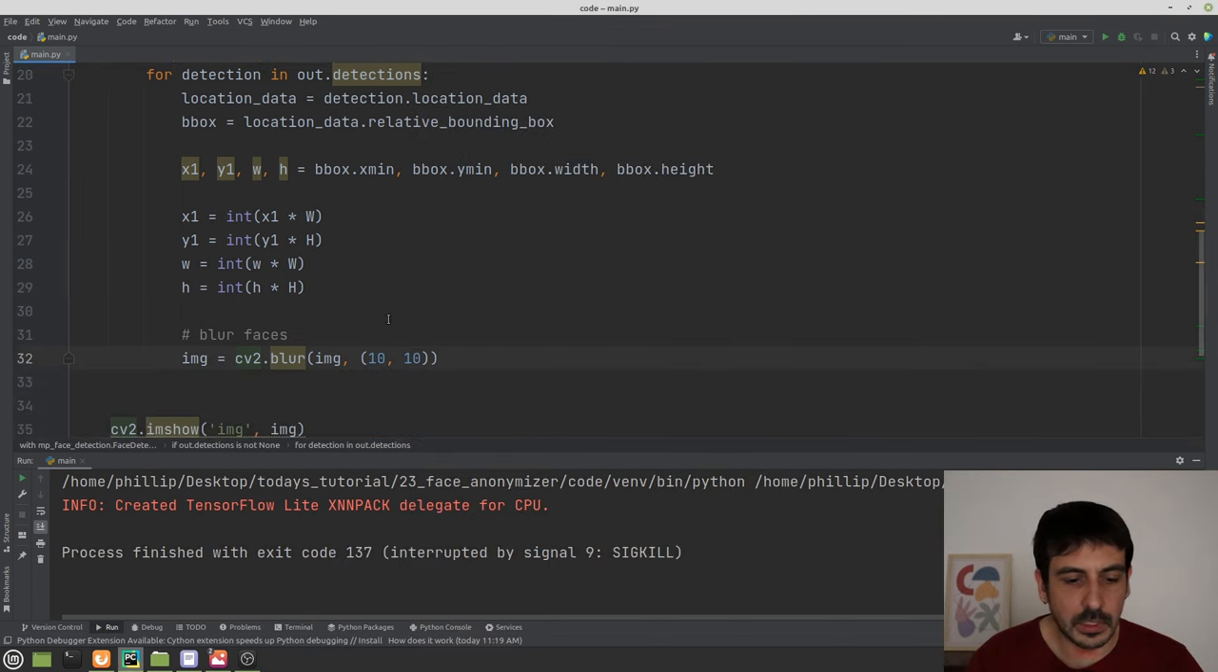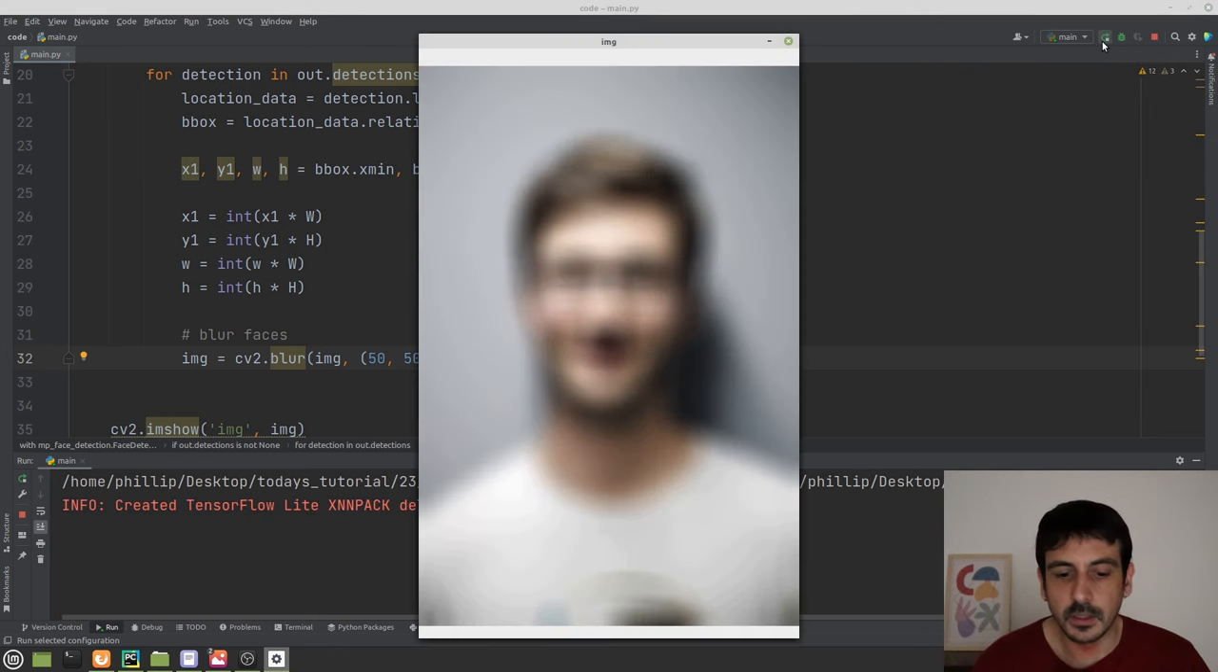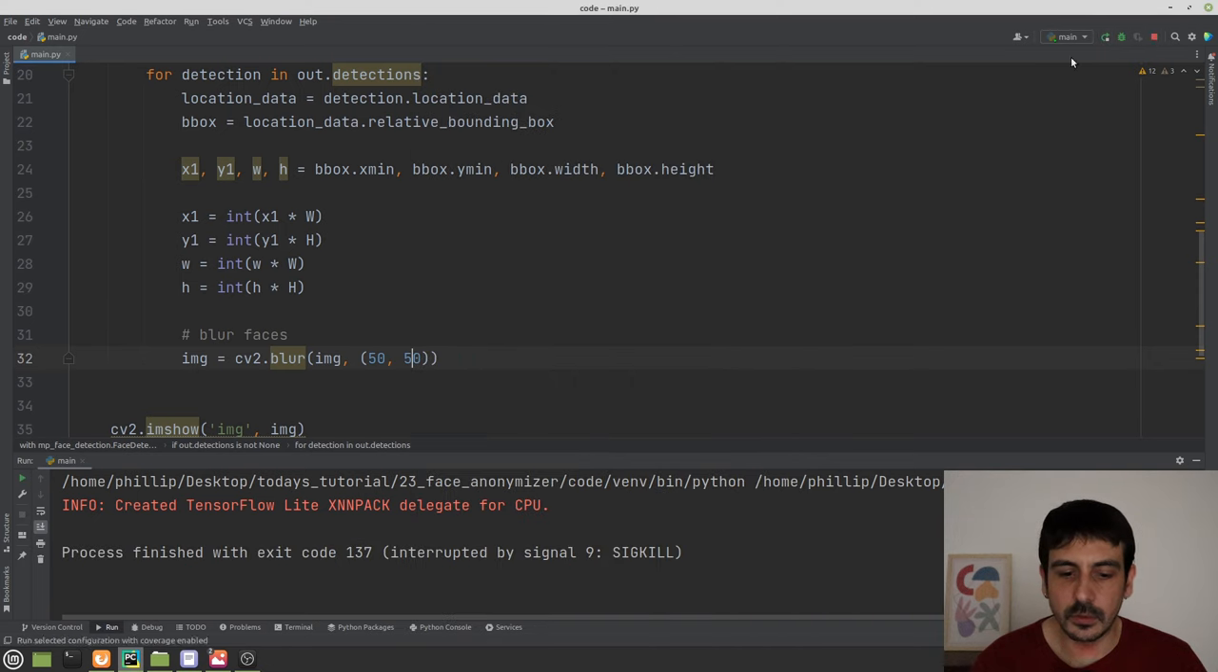In order to show you more clearly, I'm going to apply a more aggressive blur, and I'm going to do something like this. And now let's see what happens. You can see that now we have a more intense blur. Okay, this is only to show you so we can become more familiar with how this blurring works. And now we want to apply exactly the same blur, but only on the face. And this is how we are going to do it.